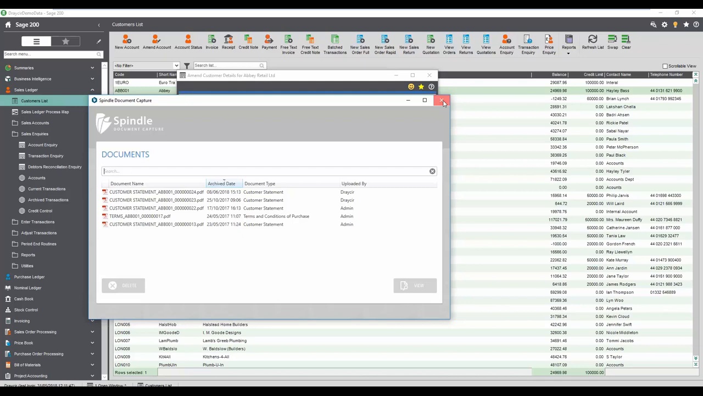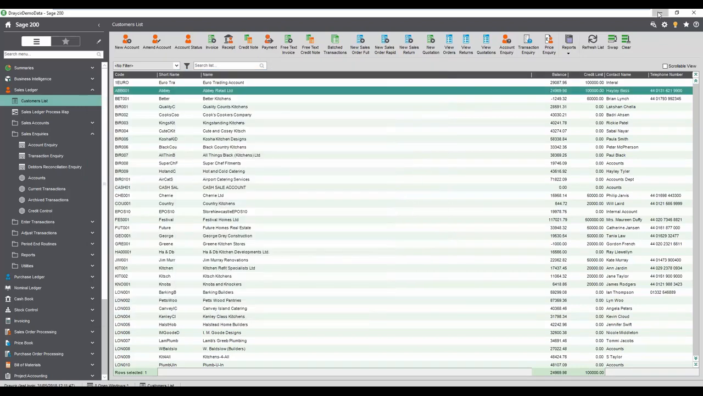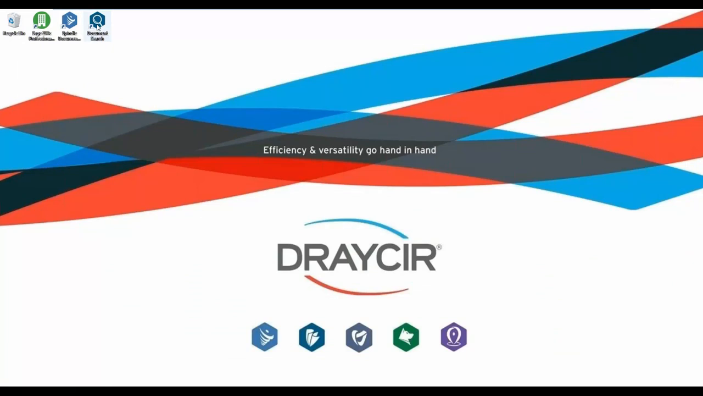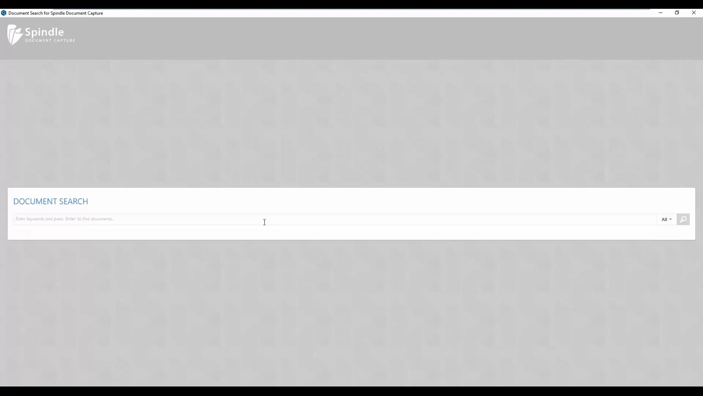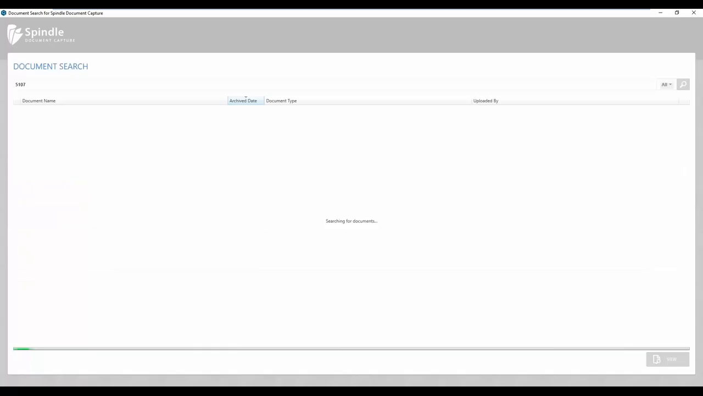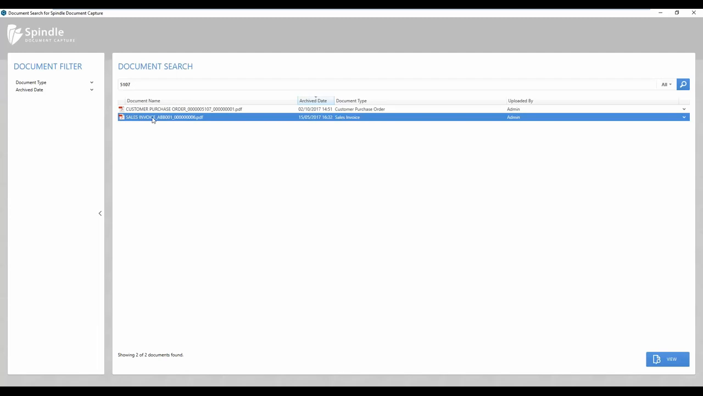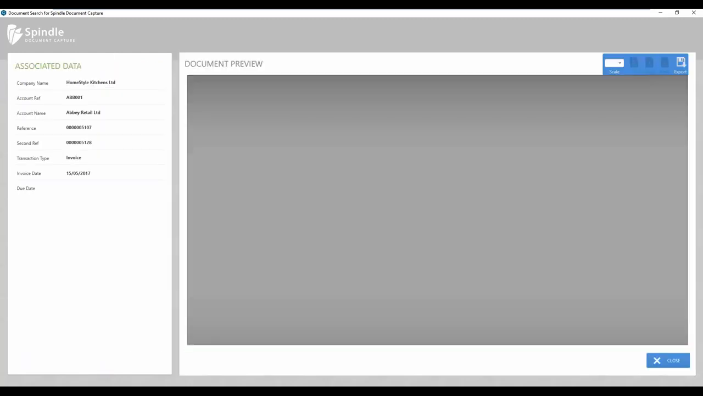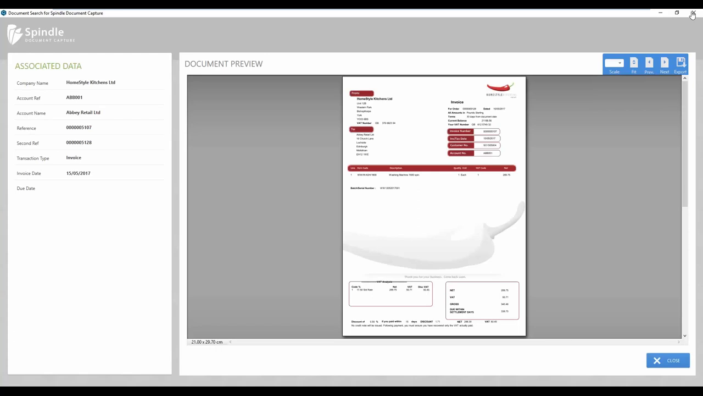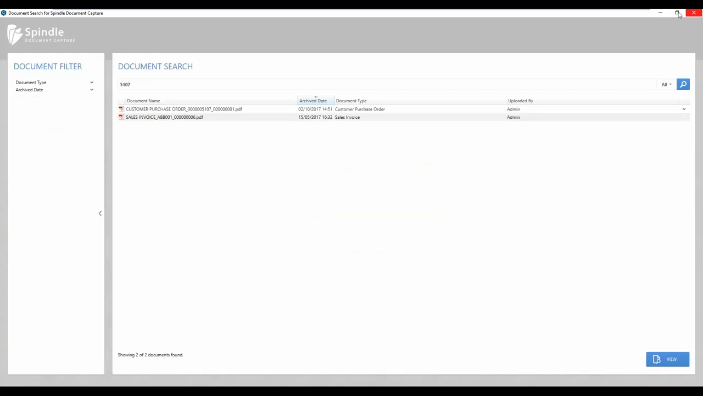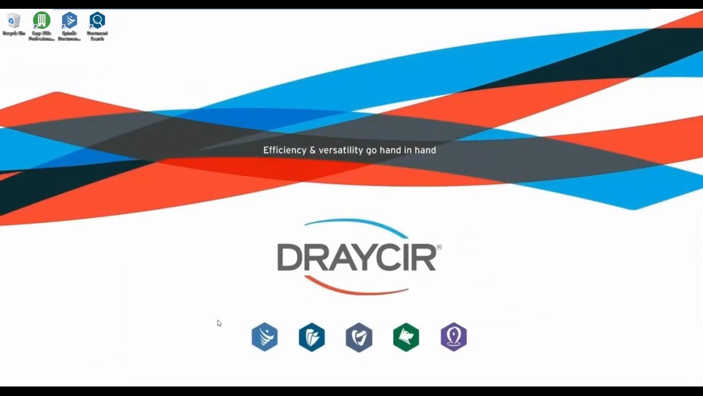If I wasn't in Sage and I wanted to find any of this information, the other new feature is the document search tool. So if I click into that, I will be able to search on maybe the reference number, maybe the customer account number, it doesn't matter. And I can see here, I've just put in the reference number, and it's actually brought back the sales invoice just there for me. So I haven't had to go into Sage to actually find that information. So they are the new features of Spindle Document Distribution.